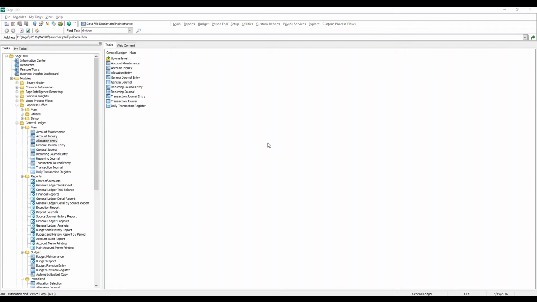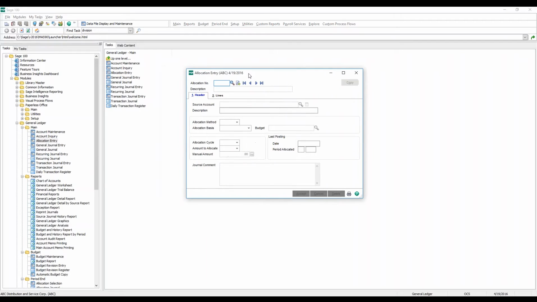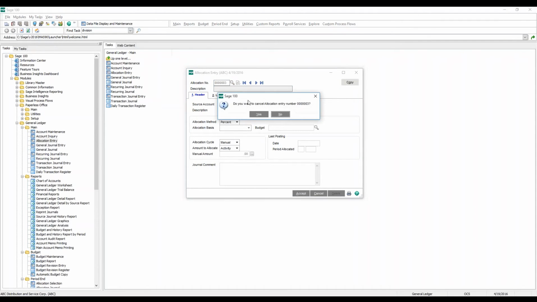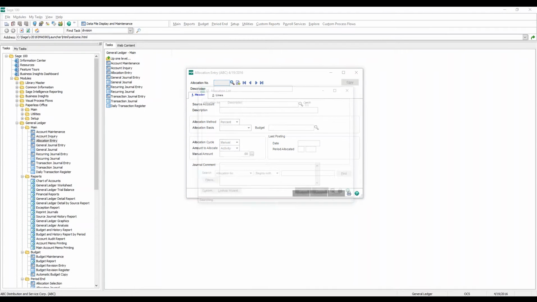So the place where you set the allocations up is in the allocation entry screen here. And I've set one up already. Yes, I do want to cancel that allocation number. We set one up in advance for rent.